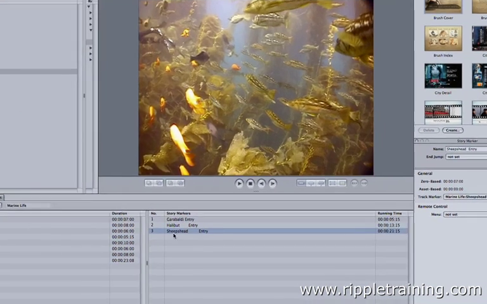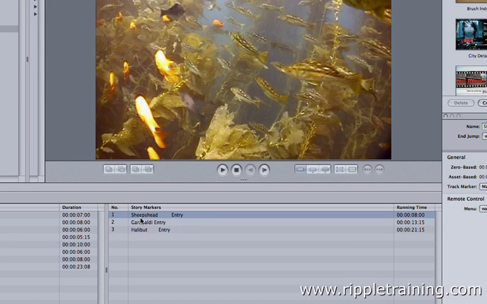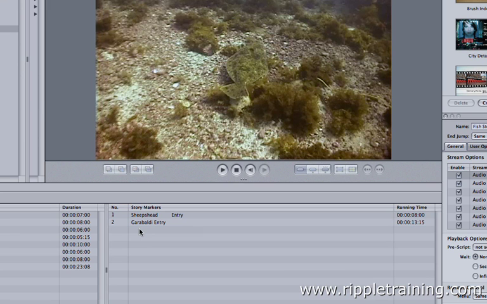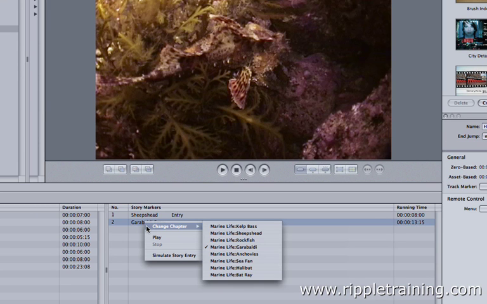To change the order of your story playback, just drag up or down on one of the entries. To delete an entry, select it and press Delete. You can also replace a marker in the entry list by right-clicking in the marker and choosing a new marker from the menu that appears.